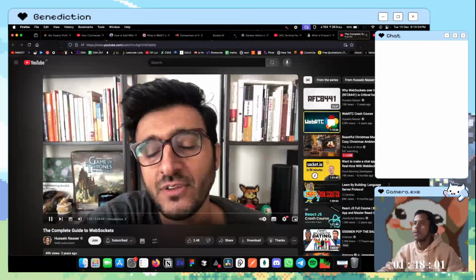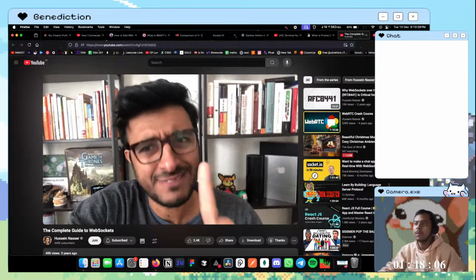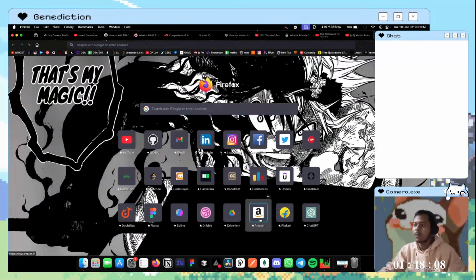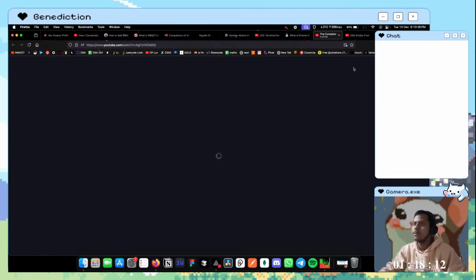Then the next section, I'm going to talk about securing WebSockets, which is a little bit different than HTTP, but nevertheless it's very easy to secure. You can use TLS on top of WebSockets.